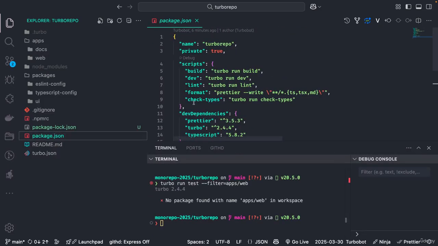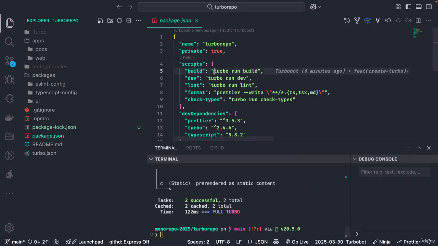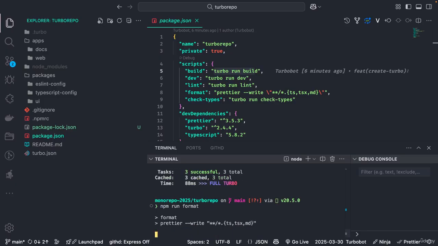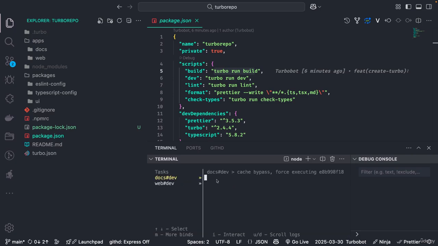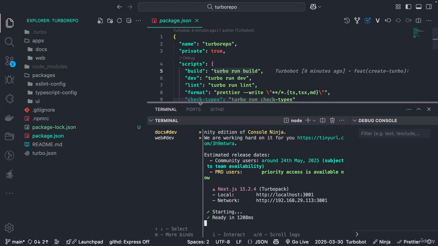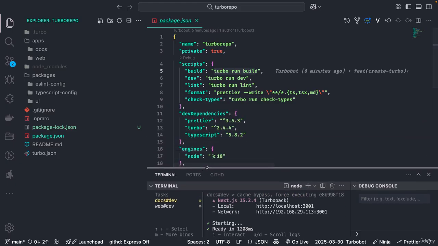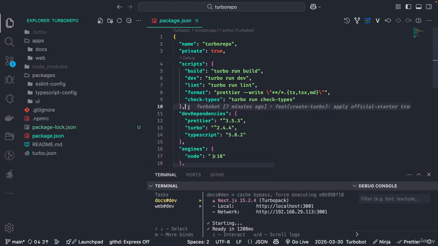So this is the npm script at the root, and we can see npm run build. If I do npm run build, it is going to run build on all the projects, because it is using turbo run build, which will take care of building in all the projects. npm run lint will run lint in all the projects. Format will run prettier on all the projects. Similarly, npm run dev will start the projects. So this is the basic setup of Turborepo. Now we will dive more into Turborepo and all the configurations and all the things we can do here.